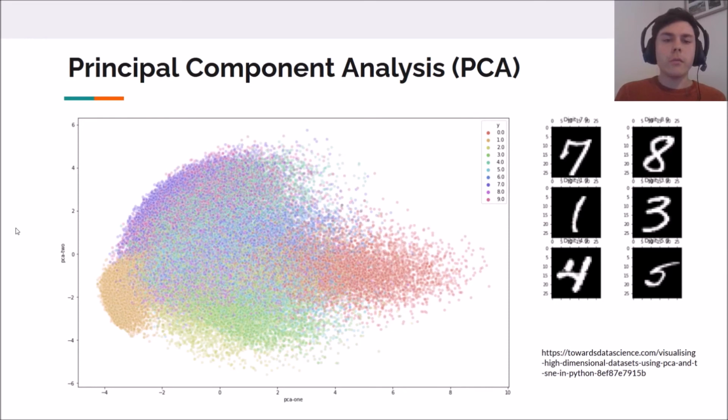This kind of works for the MNIST dataset of handwritten digits. You can see that some of the classes are separated in this PCA representation, but even this simple image dataset seems to be too complicated to get a nice representation by just looking at the variance.